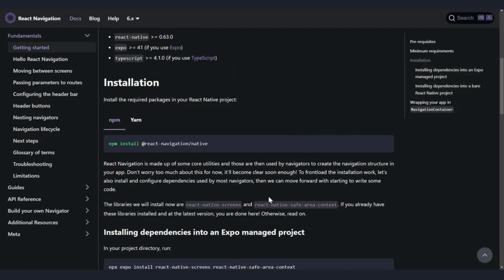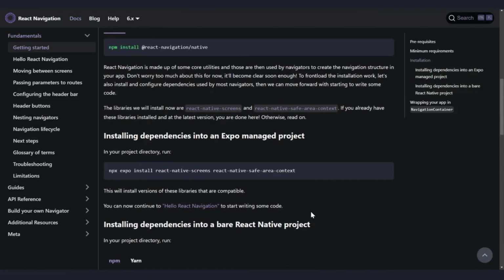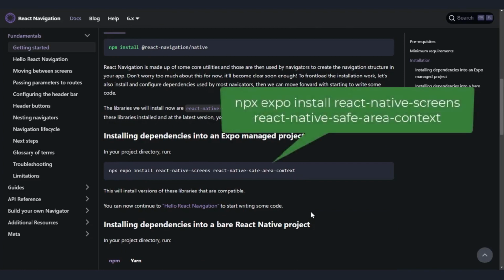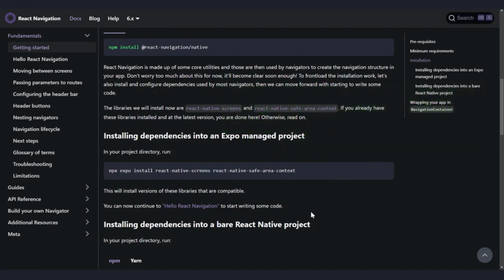This is going to install the core utilities that are used for setting up the navigators. In addition to this, you also need some libraries that React Navigation depends upon. If you're installing it with an Expo project, you need to run the command npx expo install react-native-screens react-native-safe-area-context. This will let you install React Native screens and React Native safe area context within your Expo project.